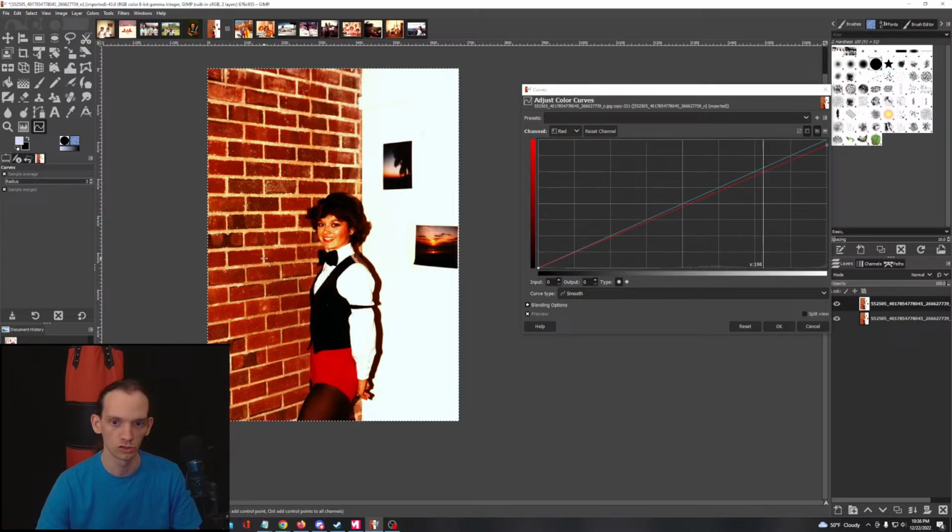So the brick is mostly in this range. The pants are up here. The face is also up there. Okay, so I can take a little bit out of the brick just to make it not so overwhelmingly red, because it is overwhelmingly red.